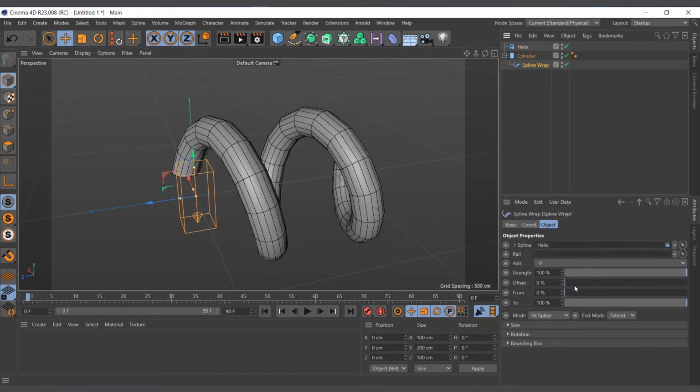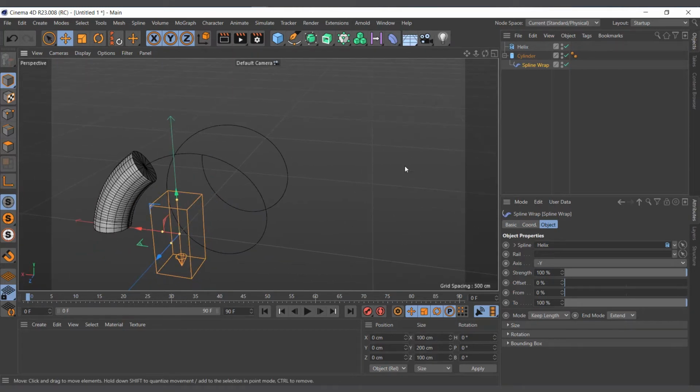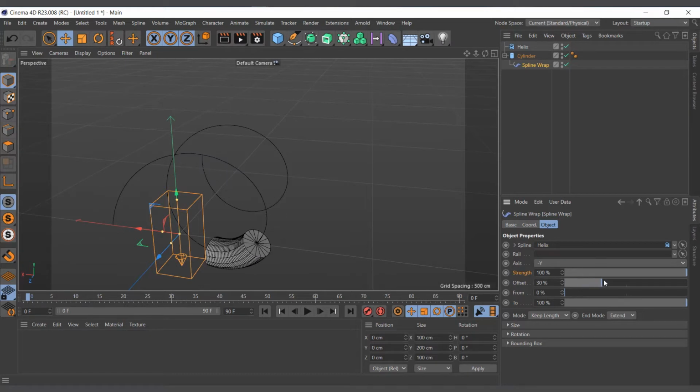When you come to the spline wrap, you can click on the mode here and say keep length. So now it's keeping the length of the cylinder but still trying to deform it along the spline. Let's get back here. You can see strength. Strength brings it back to its normal shape, so the strength wouldn't matter for now. Offset moves the object along the spline, so I can see what's happening. And you can go even overboard, so you can go more than 100 and then bring it back. So you can use it for a lot of interesting things as well.